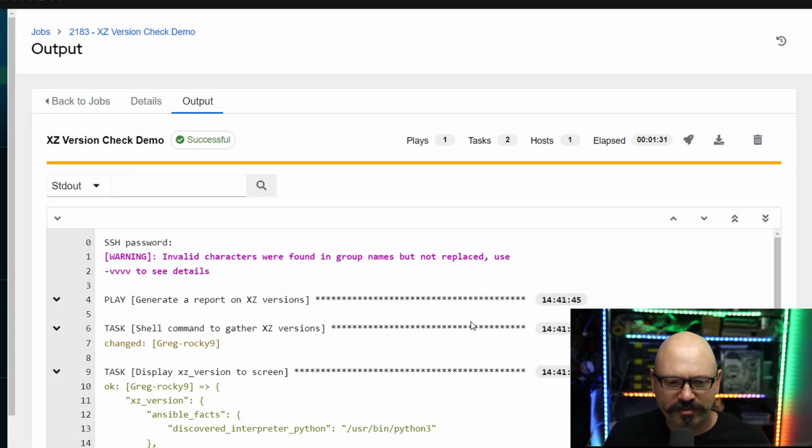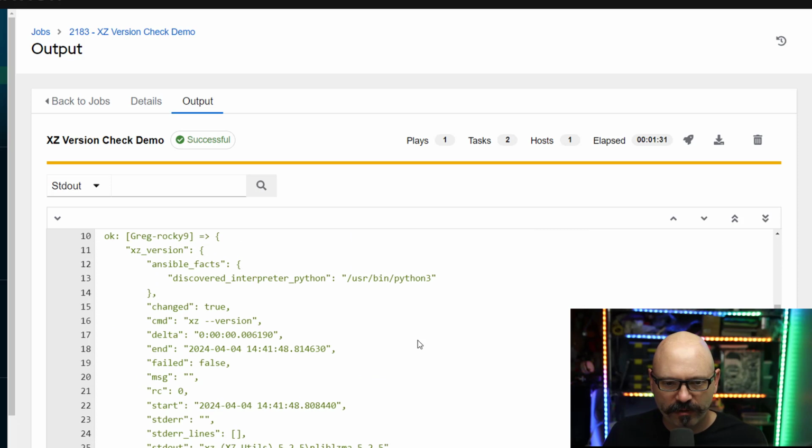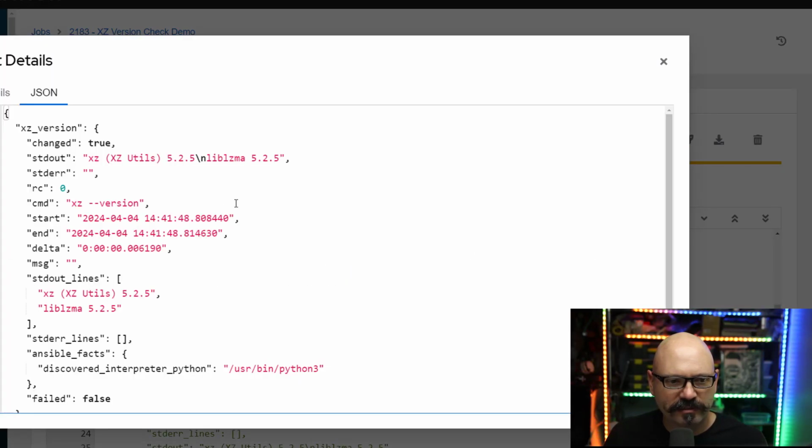Now that it has completed the run, I can see it ran the shell command right there. Let's have us a look-see at the output. So I'll click on it, click on JSON. It'll show me all of the output. So it's showing me here's the XE version. And so you've got some extra information like changed true, stdout. And then we should have stdout lines as well, right? So stdout lines.